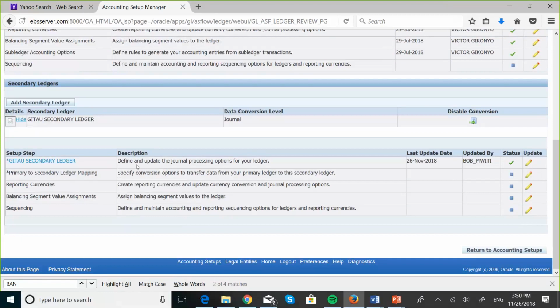Now, as you can see, there are 2 options here with asterisks, the ledger options and the primary to secondary ledger mapping. So why do we need to do primary to secondary ledger mapping? Just like when we were doing the consolidation, when the chart of accounts are different, then we need to tell the system that if we enter something in this ledger and we want it to be copied and transferred to another ledger with a different chart of accounts, then we need to know how values are mapping to each other, right? So we create a chart of accounts mapping.